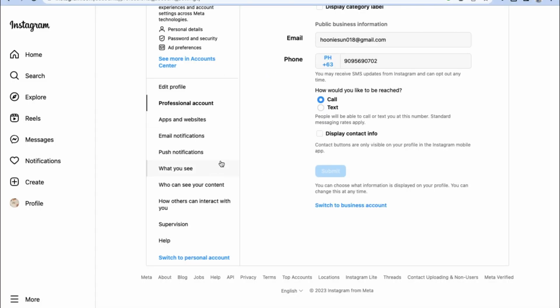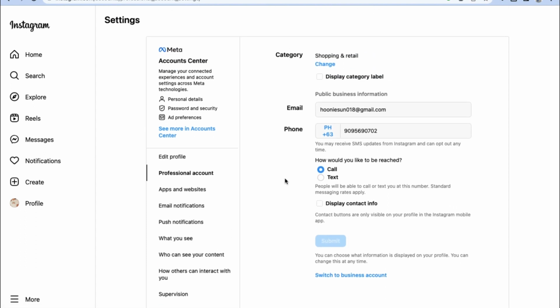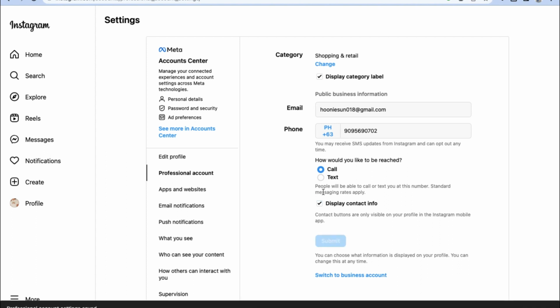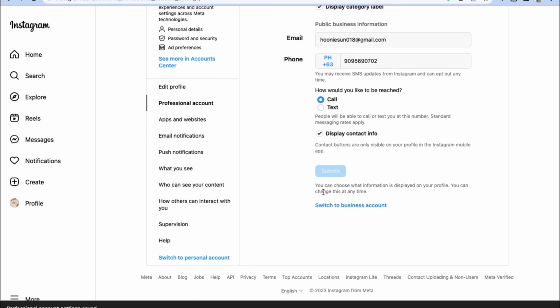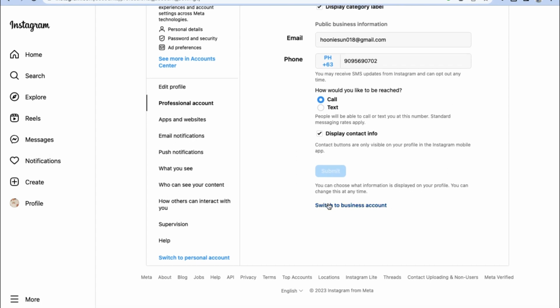By clicking on this menu option, we can display the email of our business account, its phone number, and even specify how we as a business would prefer to be reached, either by call or by text. While on this page, I would recommend to check the Display Category Label checkbox and also check the Display Contact Info checkbox before clicking Submit.